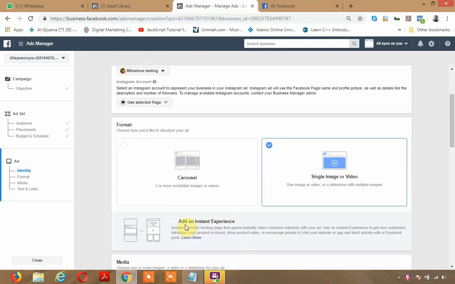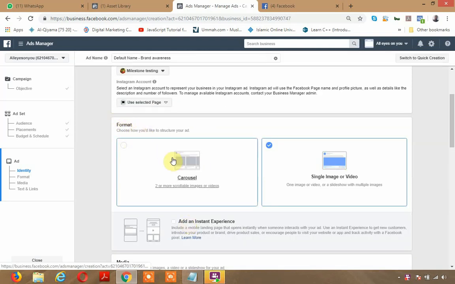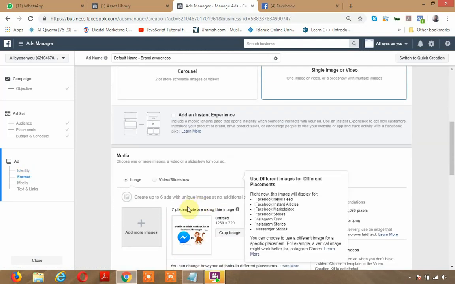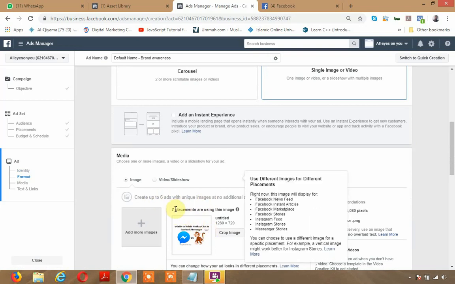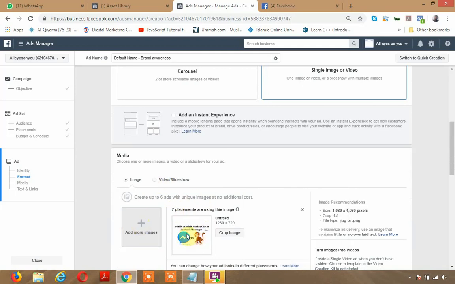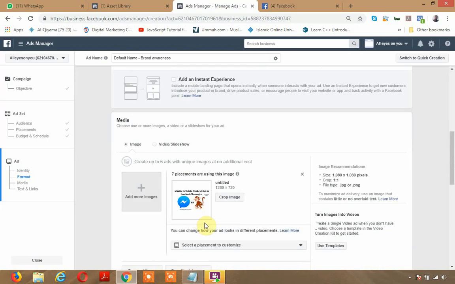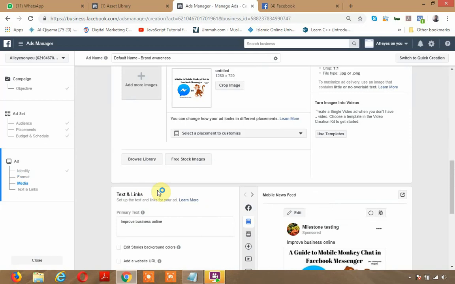And now you can create your video or your picture, your image or video, either carousel or single image or single video, either way. Or you can even build the inbuilt application by using an instant experience. Either way, you have 7 placements already, because we are doing impression, and we can use this image. This is automatically generated from the page. We can use this image, we can add more images, we can create. This is the way the campaign is going to look.